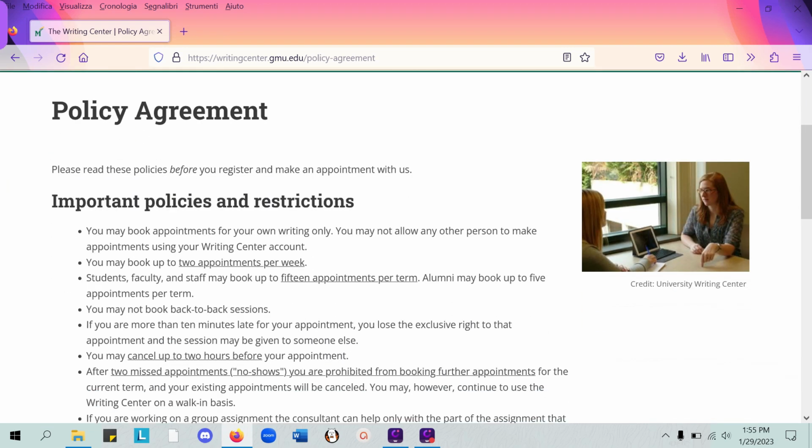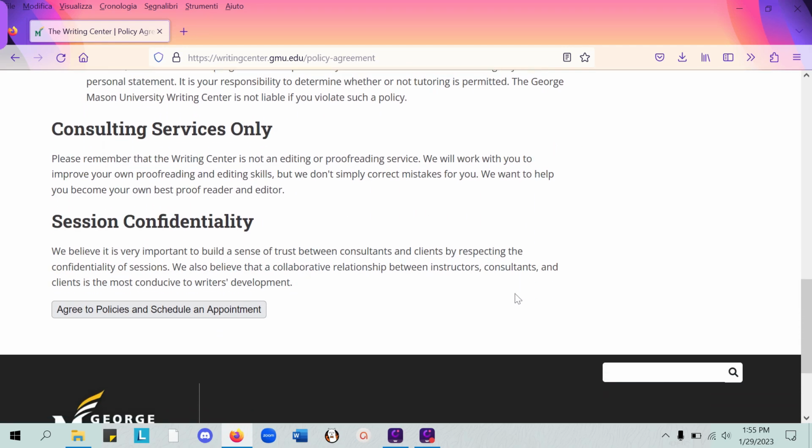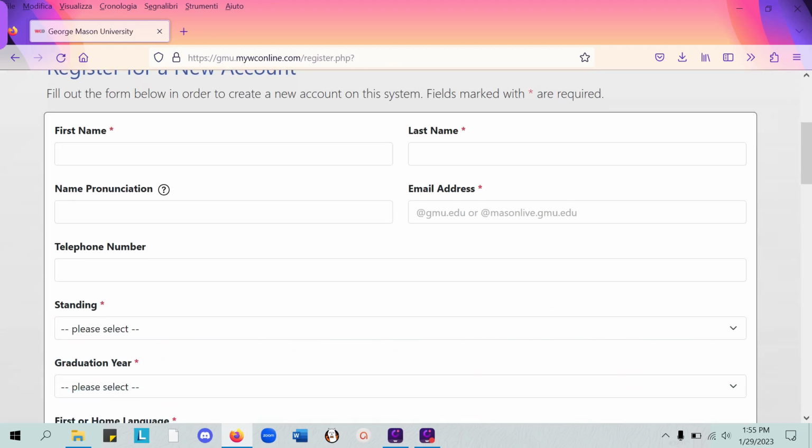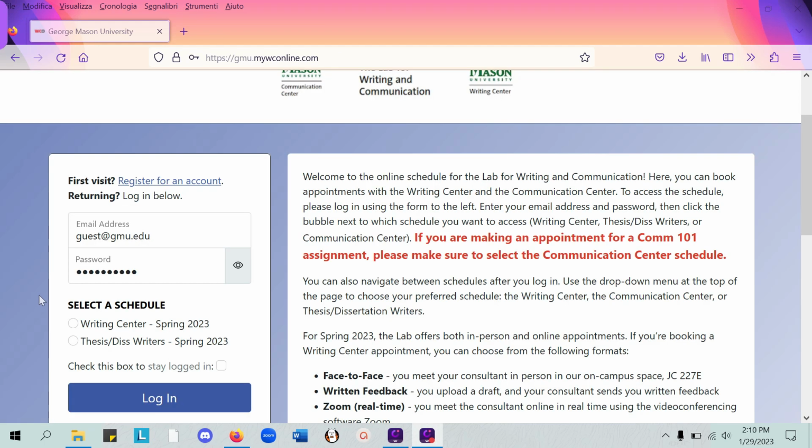Read and agree to our policies. Then, fill out the registration form using your Mason email address. Once you've registered, you'll be taken to the login page where you can log into the scheduler. Insert your email and password and select the Writing Center schedule.